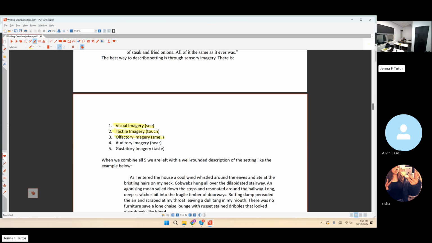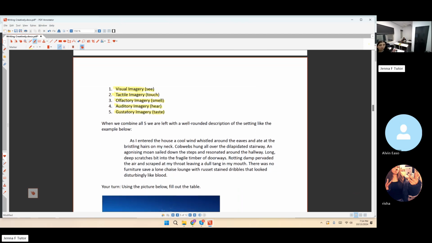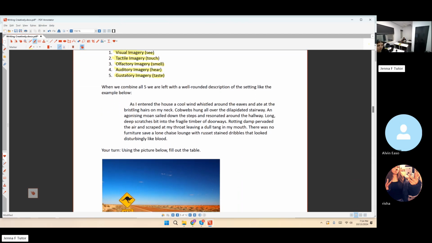Olfactory imagery is with smell. Auditory imagery is with hearing. And then gustatory imagery, which is a bit of a weird one, refers to taste. So when we combine all 5, we are left with a well-rounded description of the setting, like the example below. In the example below, I've got all 5 senses.